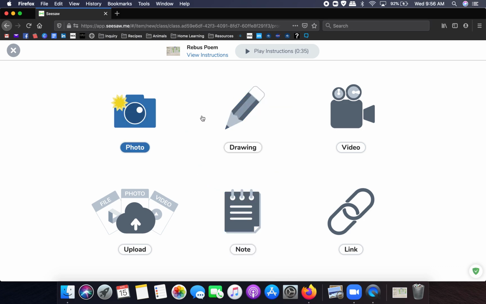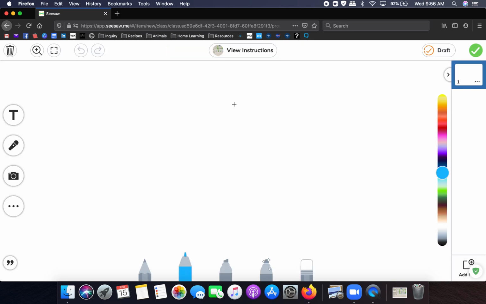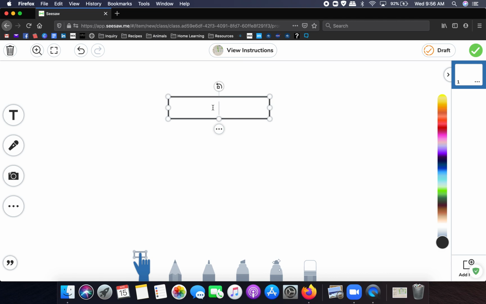Now, normally it will already take you to a template, or you can just choose what you want to do with it, and we'll go to the drawing. Now with this, I want to show you the different things you can do with it. It's really cool. So over here, you have these buttons. Now the T, I'm sure you found out, is for typing. So you can type anything that you want.